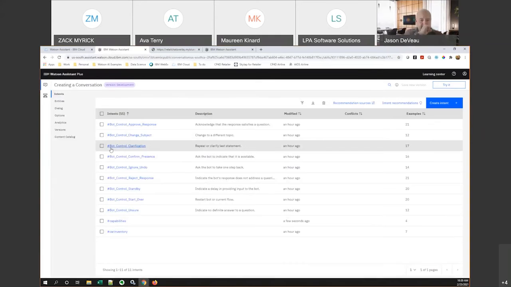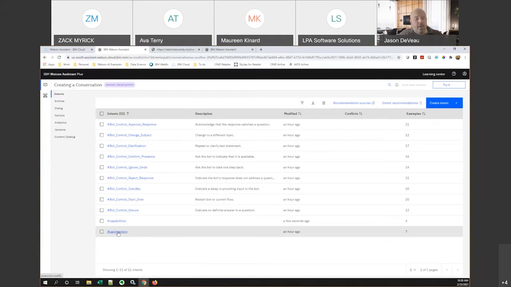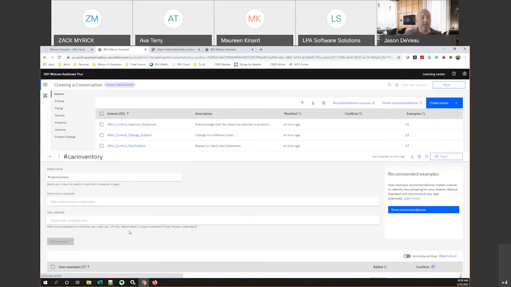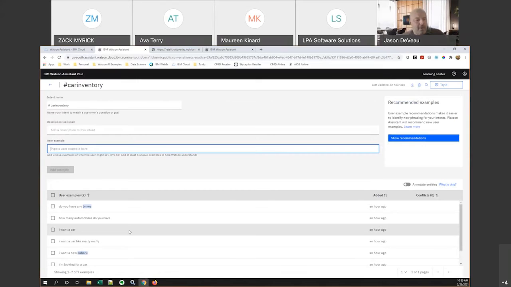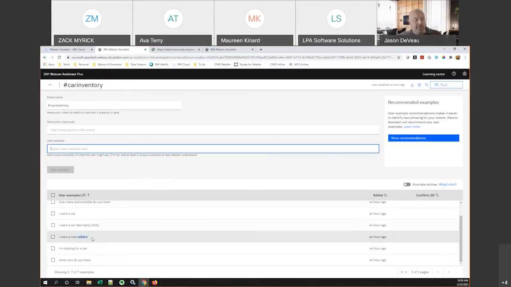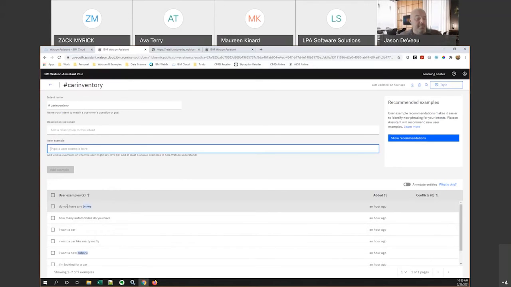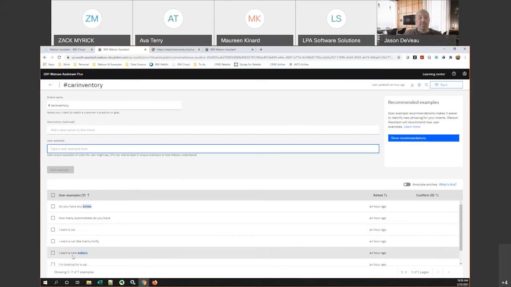So let me back up here for a second. You can see I also have one in here called car inventory. So this is an example maybe for a car dealership, and someone comes in, they want to ask about cars. And you see there's some samples here, but some of the samples in here have something highlighted. You see it, do you have any BMWs? Do you have any new Subarus? What that is, is an annotated example.